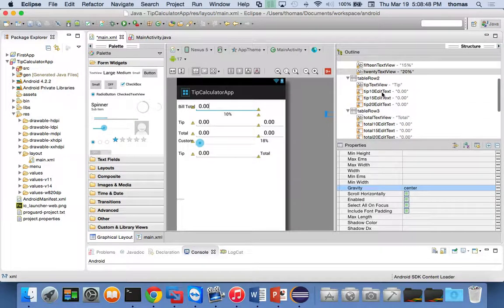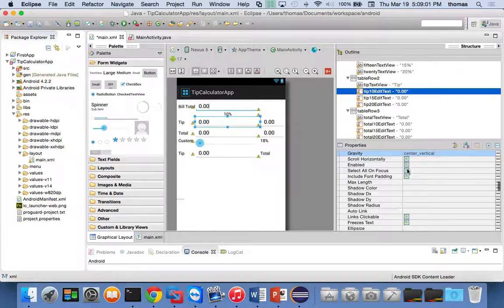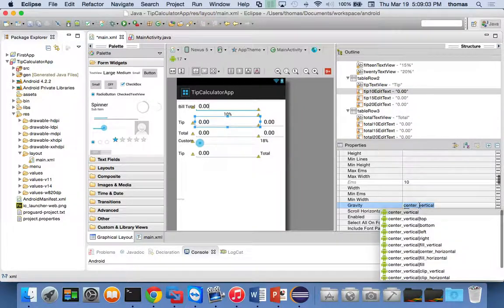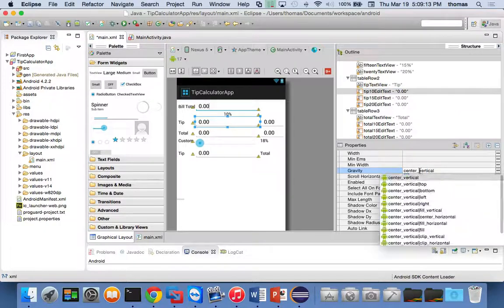So edit text, I wonder if you can do those all at once too. No, at least I don't get an option to do that. I don't know about you guys. So I'm going to go each one individually. Gravity property to center. And actually, for the edit text, is it center or center vertical? Because I don't have that option to go center.